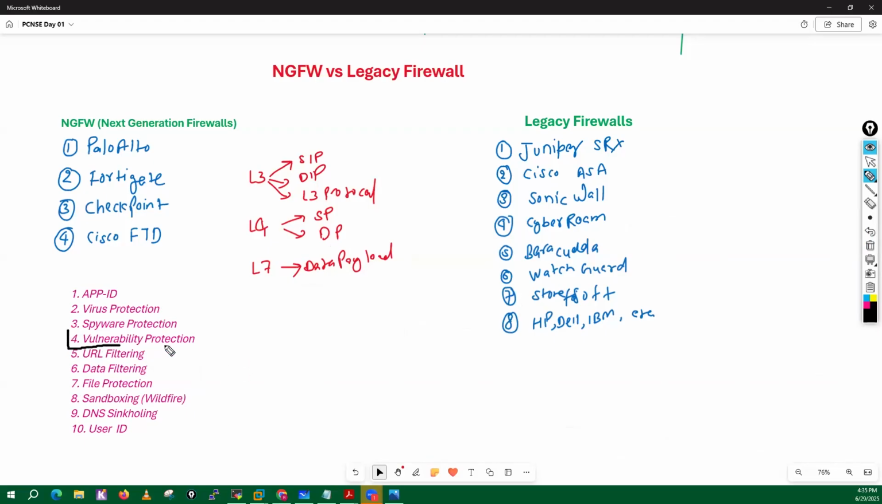Now we have vulnerability protection. Not an issue, guys. See all those features, how virus protection works, how spyware works, how vulnerability works. We will have a great session on that, don't worry, in future. Now let's try to understand what is vulnerability. What is vulnerability protection?